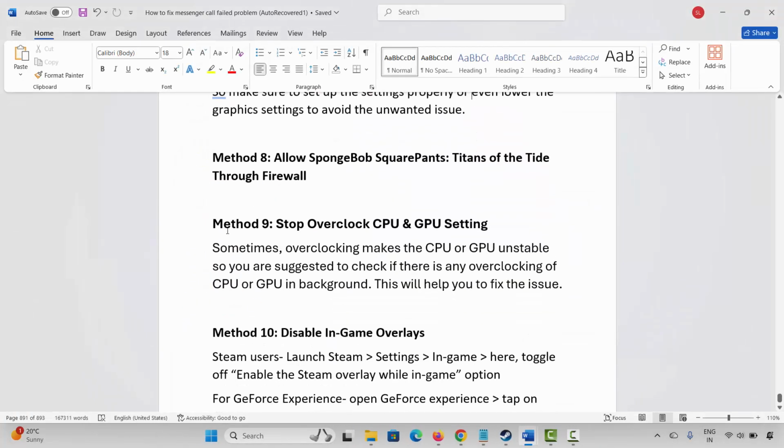If not, next is to stop overclock CPU and GPU settings. So sometimes overclocking makes the CPU or GPU unstable. So you are suggested to check if there is any overclocking of CPU or GPU in the background. This will help you to fix the issue.